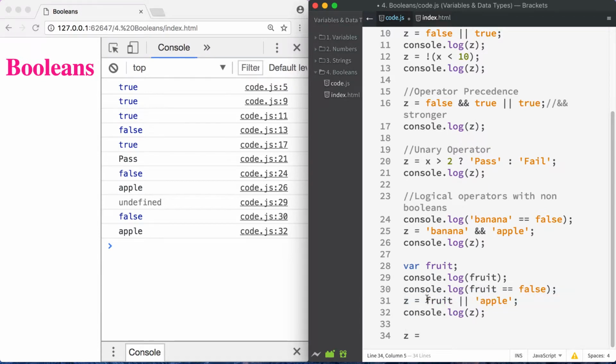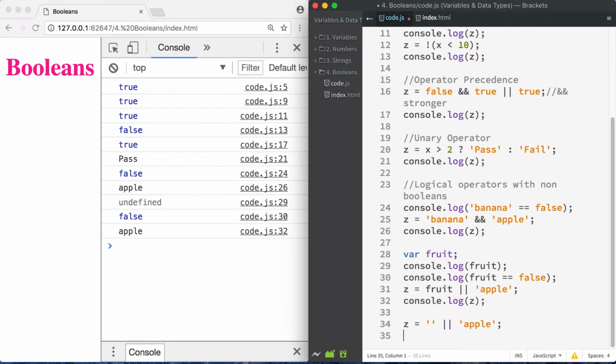Okay, now let's try something else. So instead of fruits and or apple, let's try an empty string. Well, what do you think? Is z going to be apple? Or is it going to be an empty string? Or is it going to be false? Let's check the results.